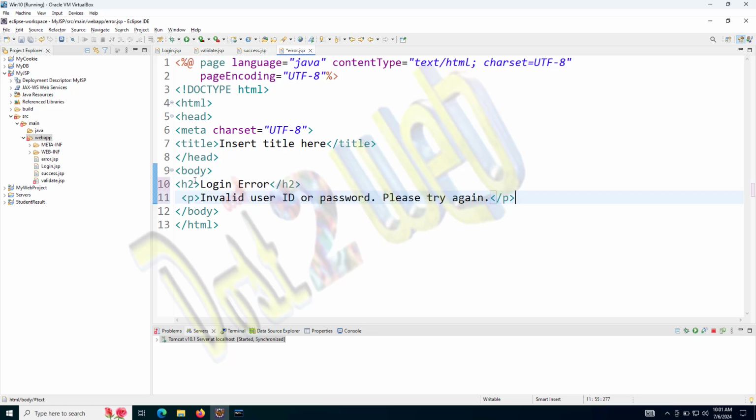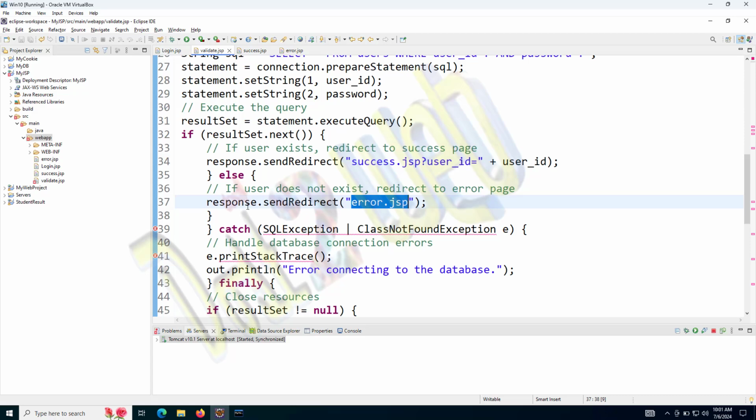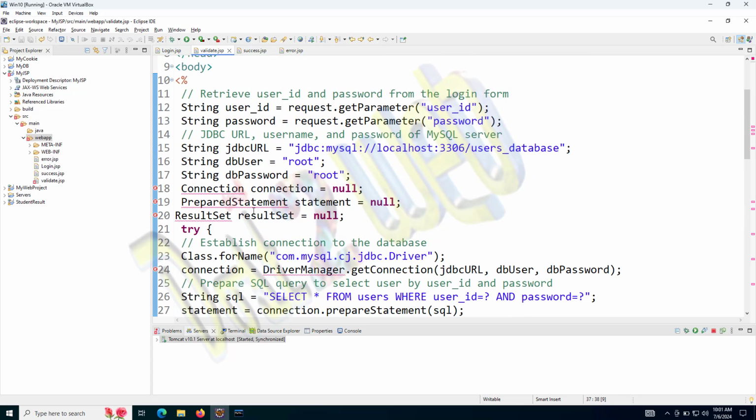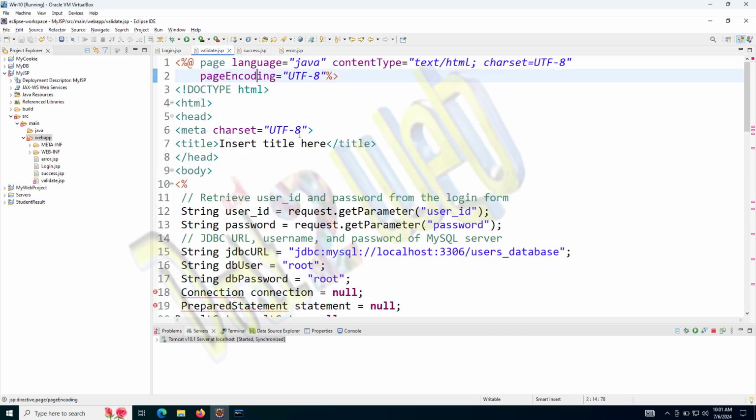Okay, so I have done this, but still I'm getting the error. What is the error? Let's check it out from here. If you click on this, it shows that connection cannot be resolved as a type. It is the error of the database, because we have not imported the main SQL.